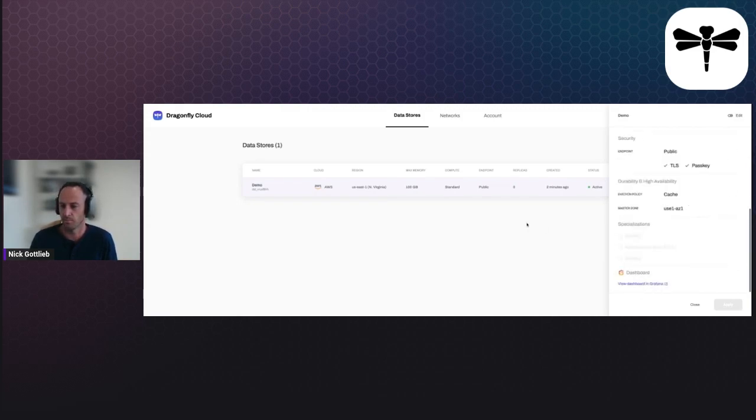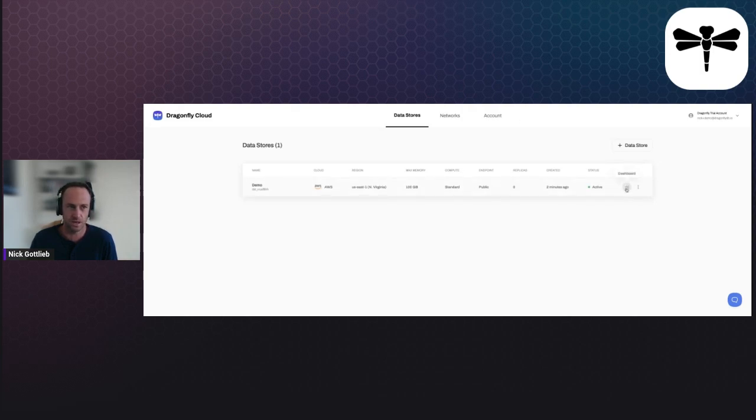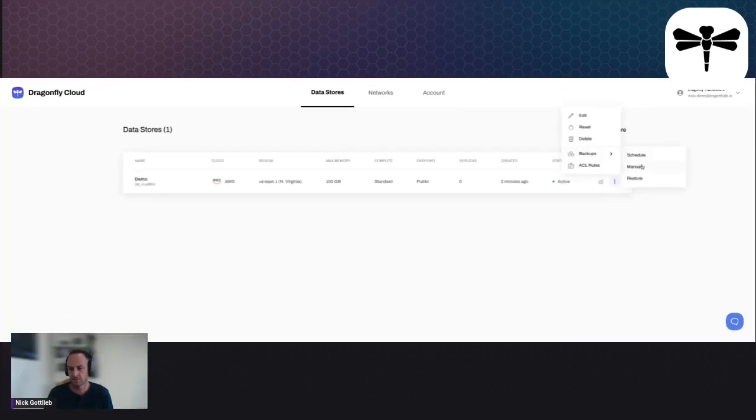I have a dashboard right here that's provisioned for me automatically. There's not going to be anything there because I haven't actually interacted with it yet, or sent any data to it yet. But we do have a default dashboard that's included, and then also we provide a Prometheus endpoint if you want to export your metrics to your own monitoring solution. Here's where we can provision backups. I can schedule them, do a manual backup. I can restore from backup.